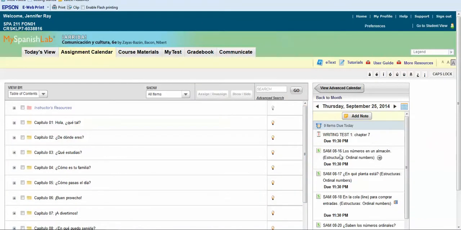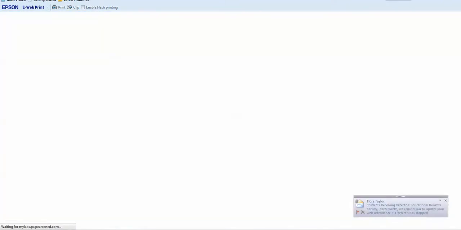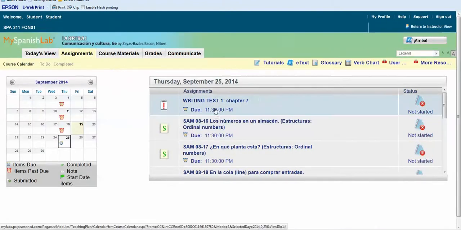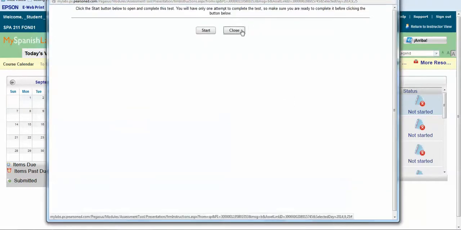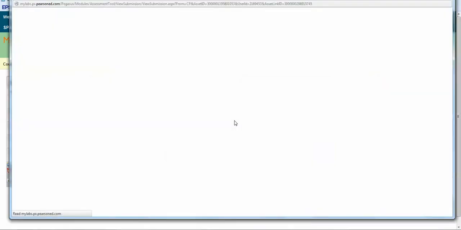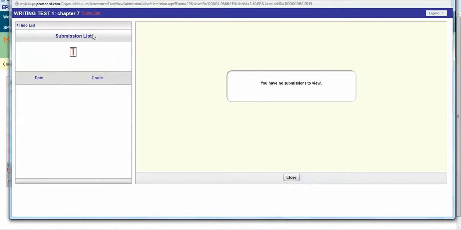So then if you go out here to our week, here's writing test 1. Actually, let me go to student view. Okay. So here's your student view. If you go on to the 25th and you click on the box, your writing test 1 is up at the top, and you can click on it. Wait a minute. You can view submissions. If you click view submission, if you had a submission, which I don't because I didn't do it, you would be able to click it.